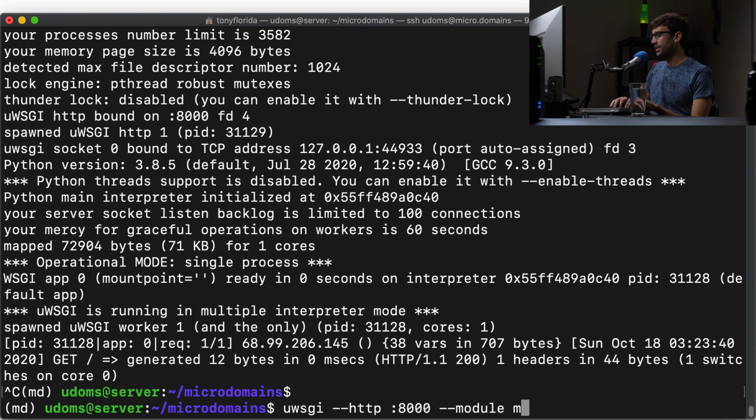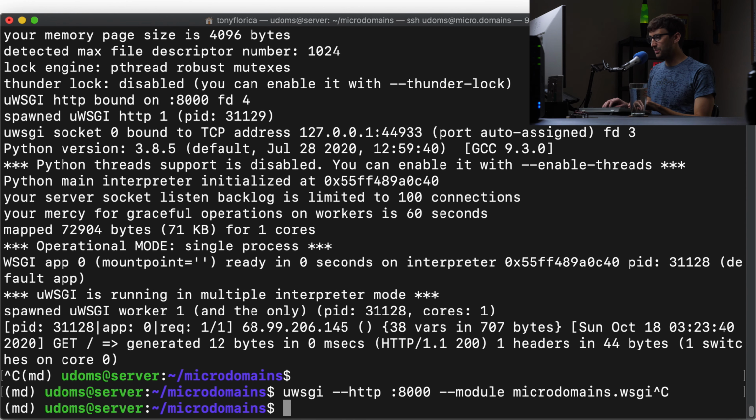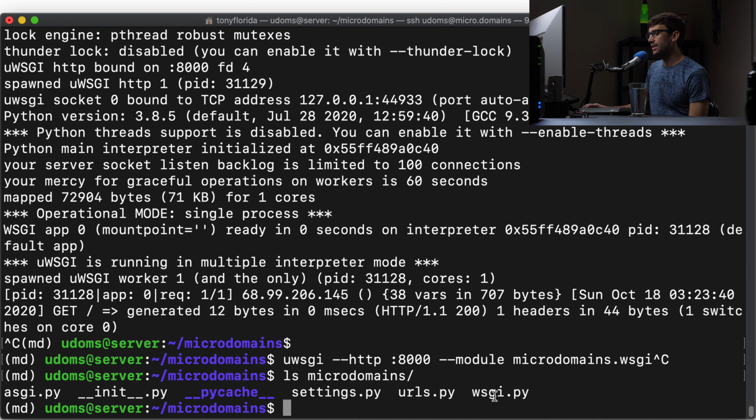And the module in this case is going to be microdomains.wsgi. And before we execute that, let me just explain why this works. It will work, but let me just show you what we're working with here. If we do an ls inside of the microdomains directory, you will see a file in here called wsgi, and that's exactly what we're referring to here.